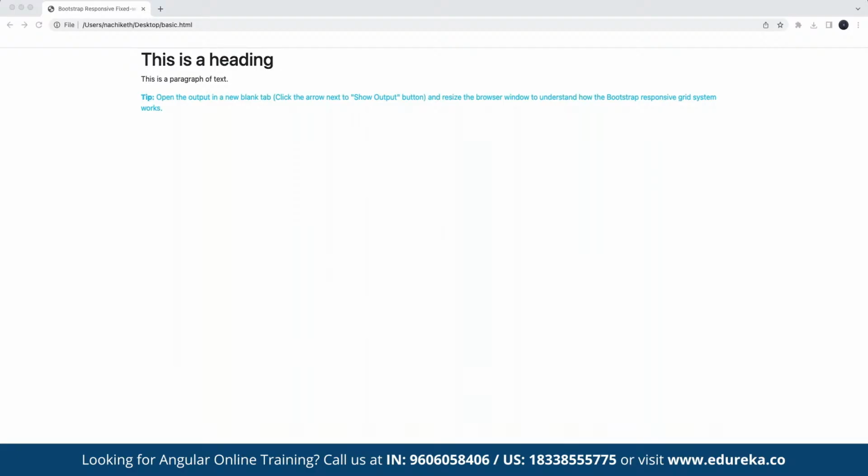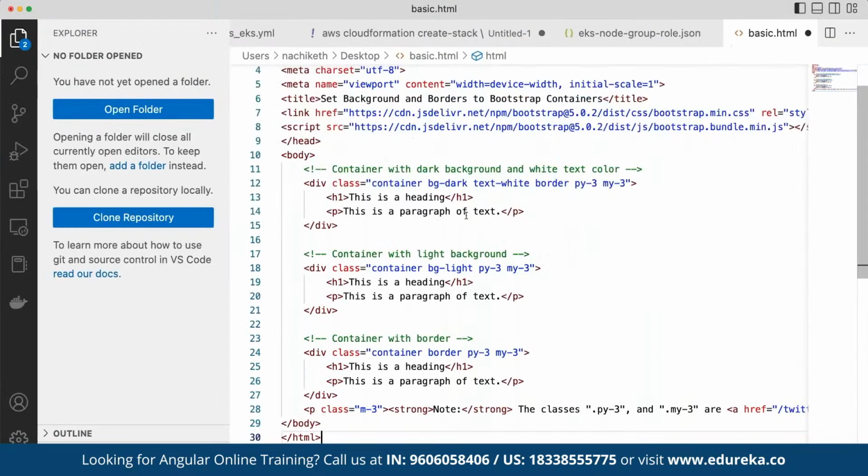Let me give you an example. This is code where I'm adding the background and the borders to my containers. By default, my container does not have any background color or border. So if you want to apply your own style, you just have to use the Bootstrap background color and border utility classes to add a background color or border to them.